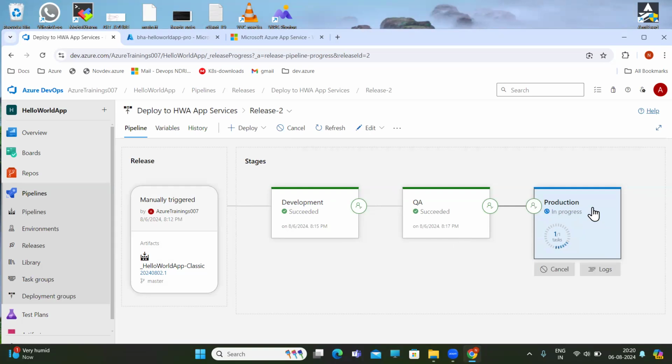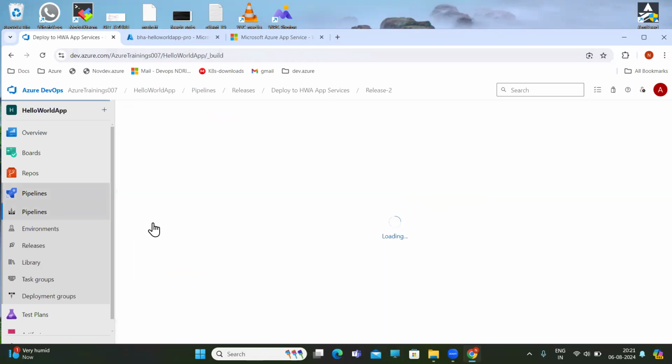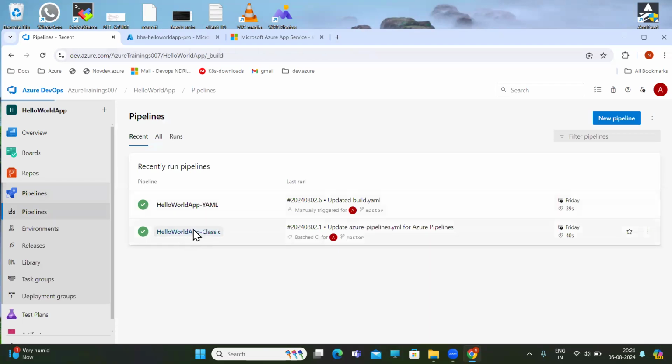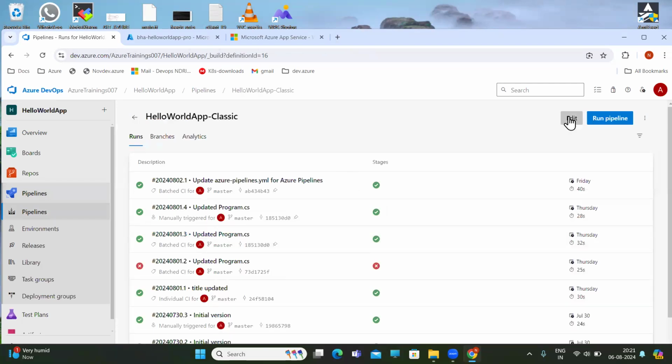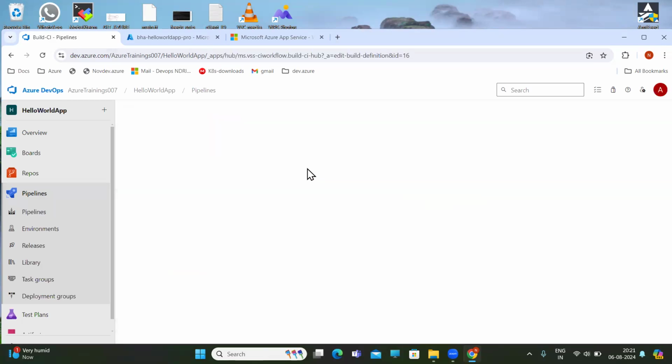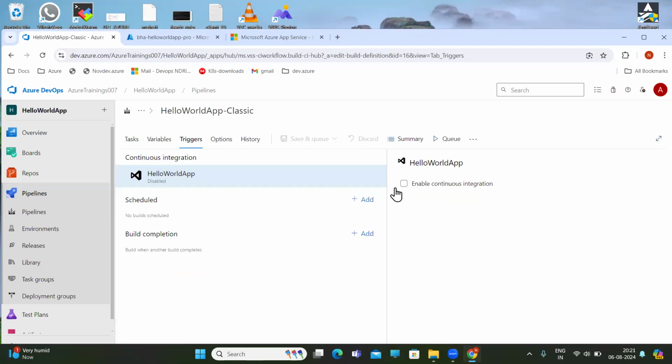Now I want to enable CI for the continuous integration. How to enable it basically: a release pipeline we can integrate with the CI, right? If you remember these pipelines, Classic and ML both, we have the option to enable my continuous integration under the triggers here, right? Let me enable this.